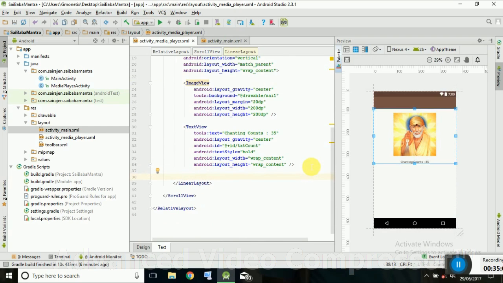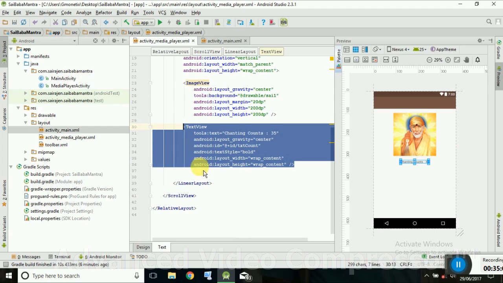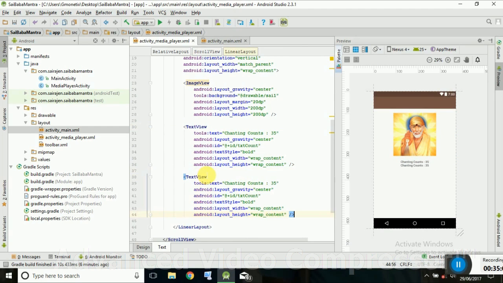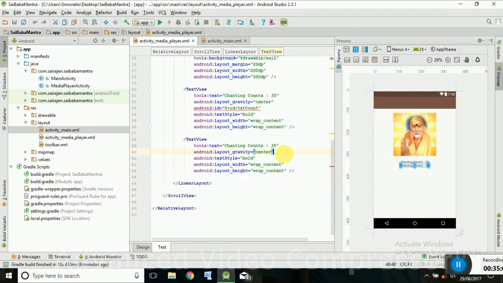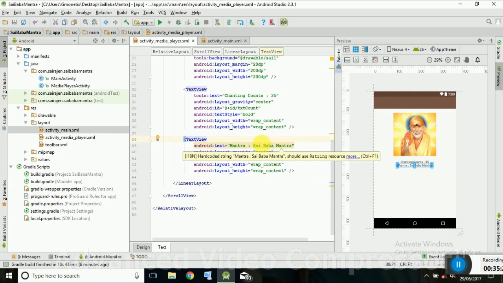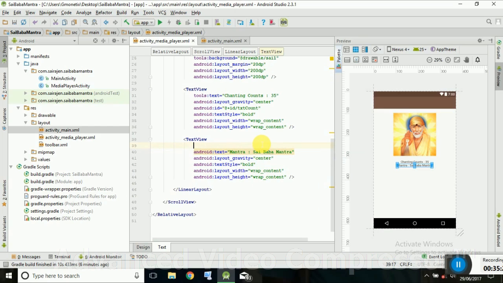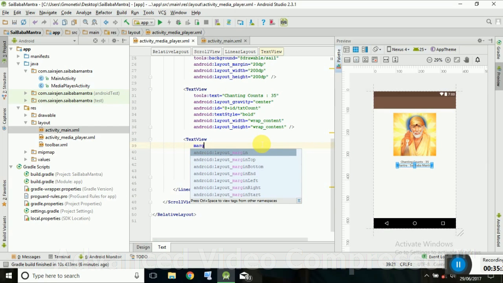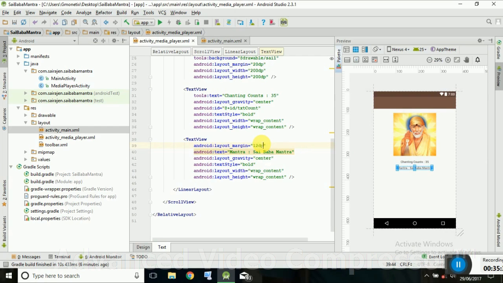Again, one more text view. We can copy this. So this text view will contain a mantra name. The mantra is, and let us skip this and it. Okay. And a margin of, okay.